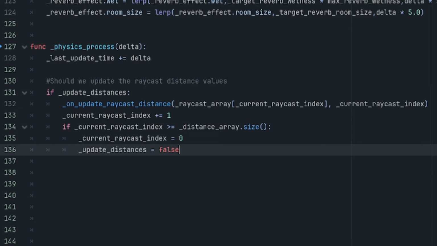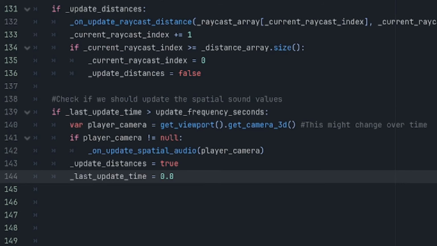If so, we'll call onUpdate Raycast Distance to each raycast one frame at a time. Raycasts can be expensive, so we're just spreading all of our raycasts over multiple frames. Once we've updated all of our raycasts, then we'll reset the current raycast index and wait until we need to update this again.